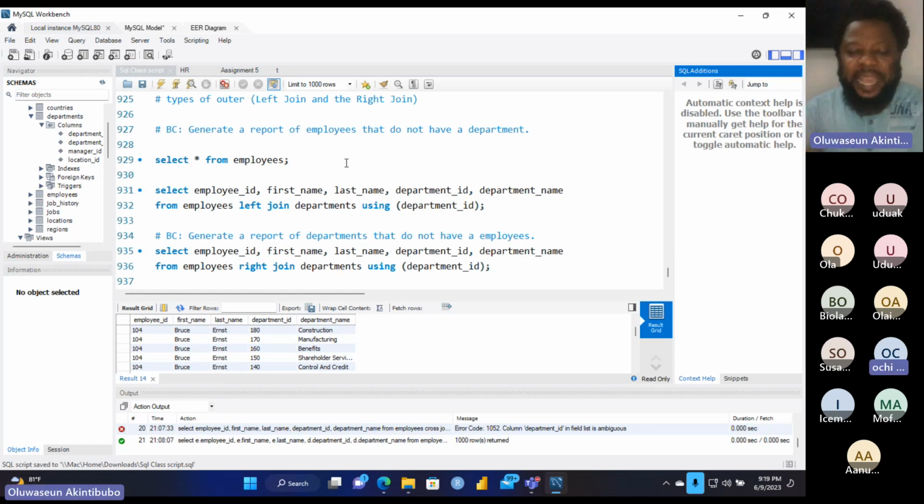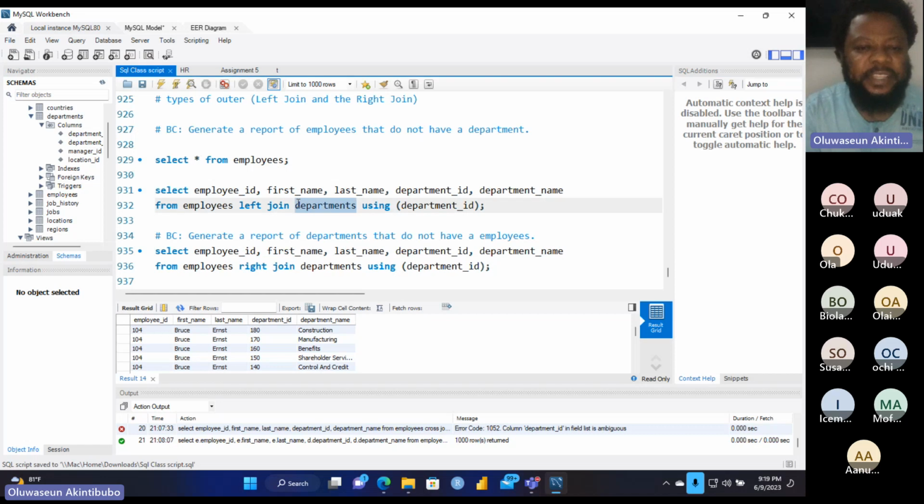The part of left or right depends on what side of the statement that particular object falls. If the brother is on the right part of the join, then you use right. If it's going to be here, then it is left. I hope that analogy helps everybody.